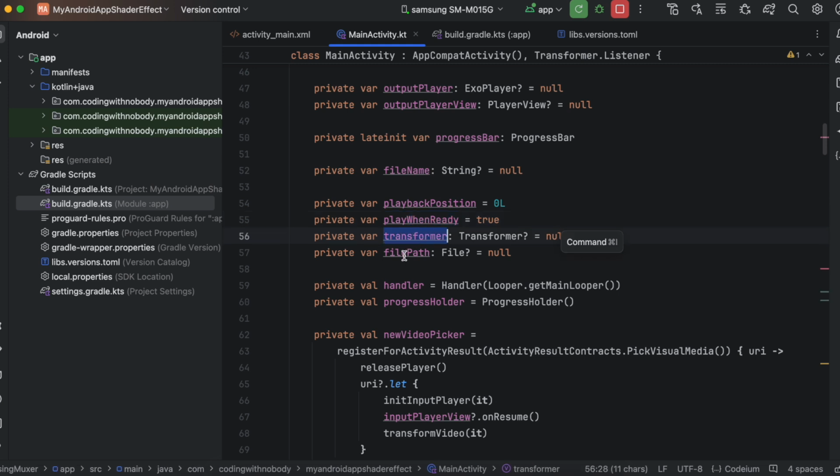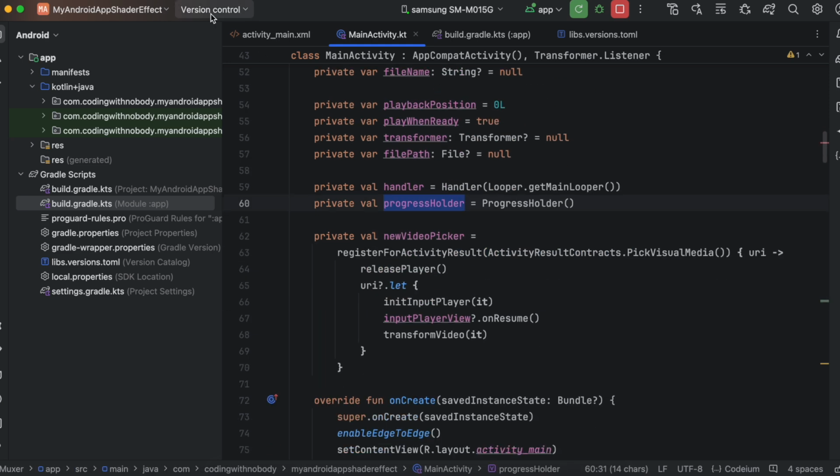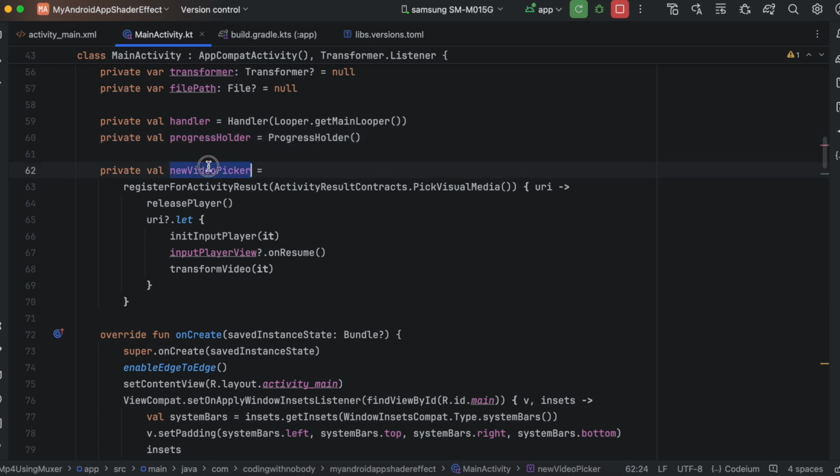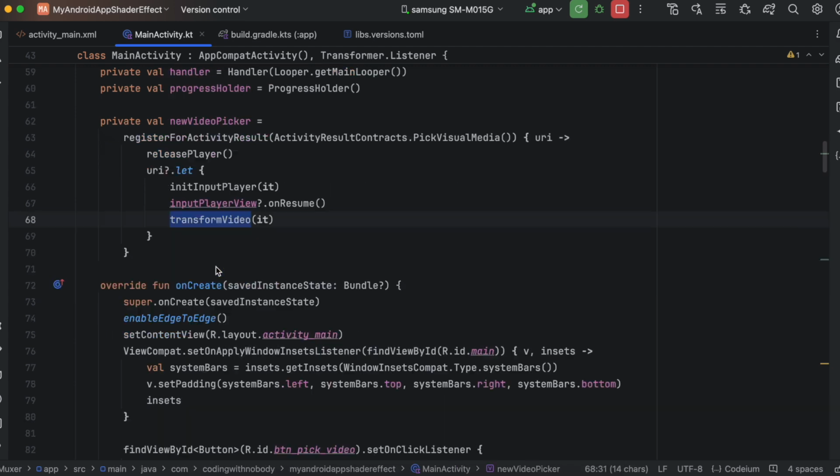Here is our transformer and here is our file path as well. Here is our handler and here is our progress holder as well. Then here I have created our video picker. So once the user picks any video, I just release the player, in case it is already playing some video. Then initialize the input player, call onResume on it, and then call the transform method. I will show you this method in a bit.